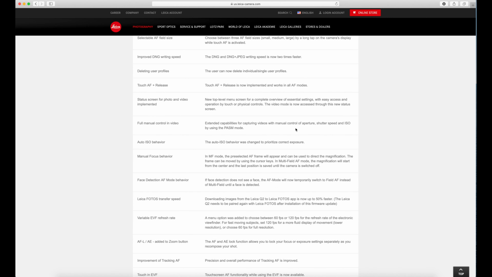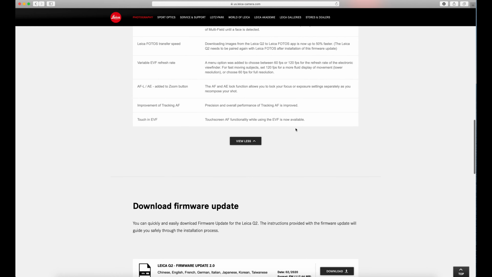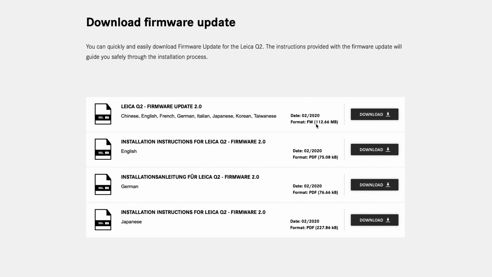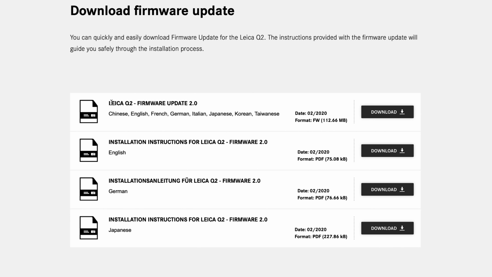Getting the firmware is simple. You just scroll down on the website here, you come to firmware update, you find Leica Q2 firmware update 2.0, and then you can push the download button. In this way, you transfer the firmware update to your computer, your Mac or your PC, then copy it to an SD card, get the SD card into the Leica Q2 and start the firmware update, but I'm going to show this in the main part of the video anyway.